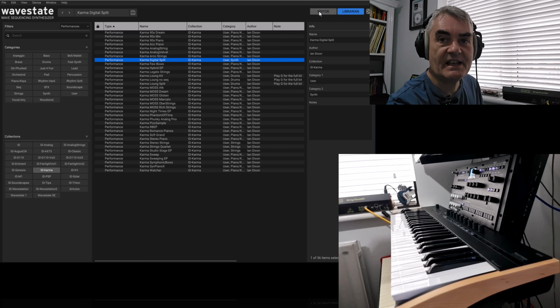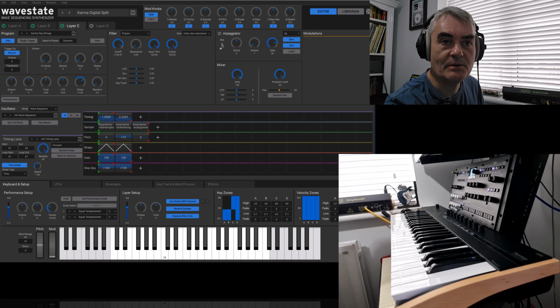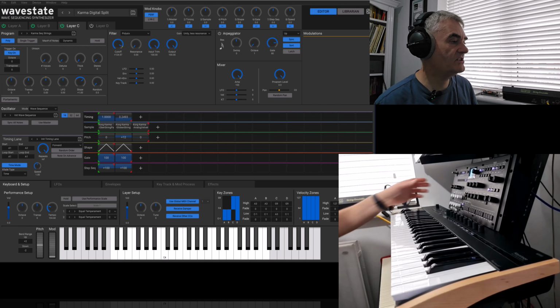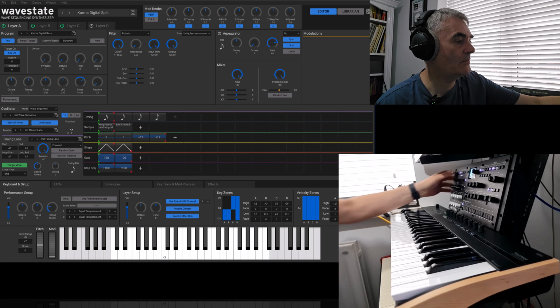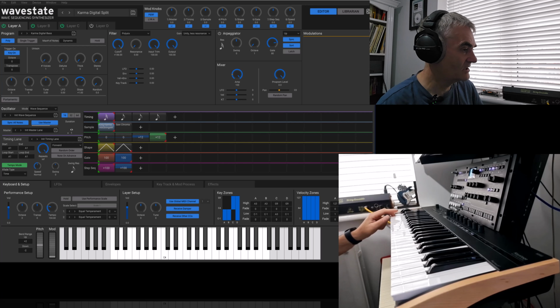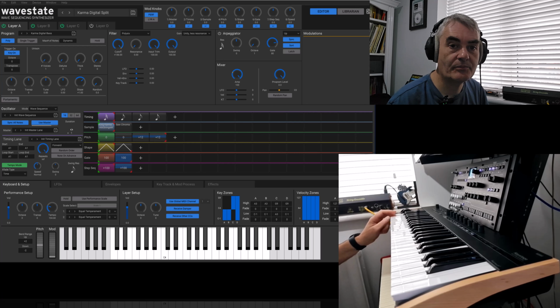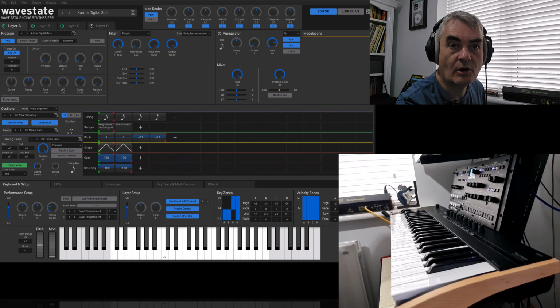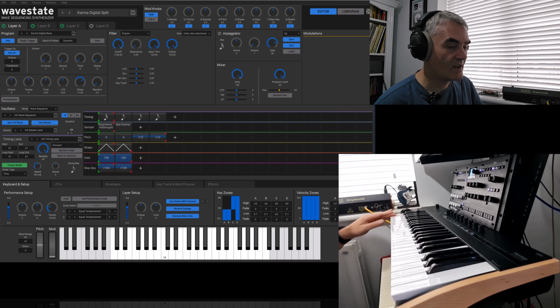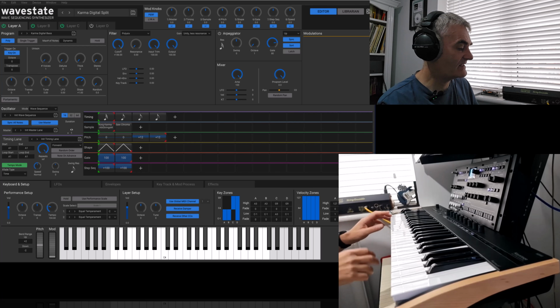Then this one is a bit of a custom one, really. We've got a few layers on this one. This one I call Digital Split. On layer one, we've got the bass. You can hear that bass sound, and we've got a bit of drum going with that as well. The drum kits come from the built-in samples. More on drum kits later.